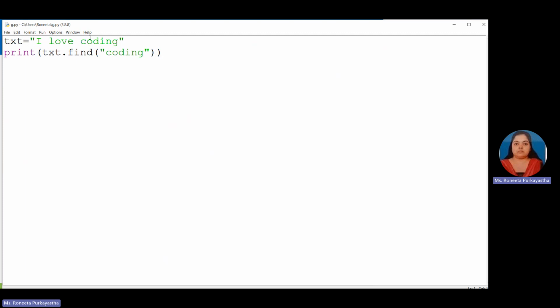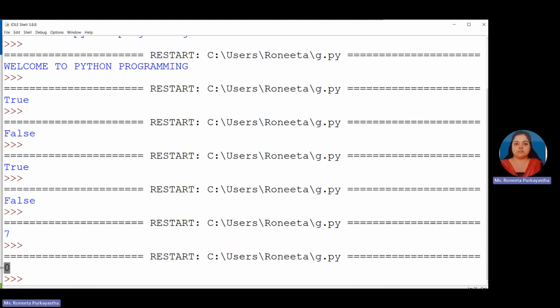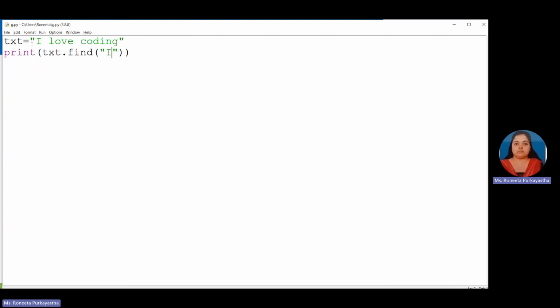So you should remember the index number in a string, or the position number, starts with the digit 0. 0 means the first position, 0th index means the first position, 1st index is the second position. Like this it goes on. So if I want to find out the position of I, we have an I in our main string. If you try to find it by the find function, then you can see 0. Yes, you will see a 0 over here because 0 is the index given to the first position of the string.